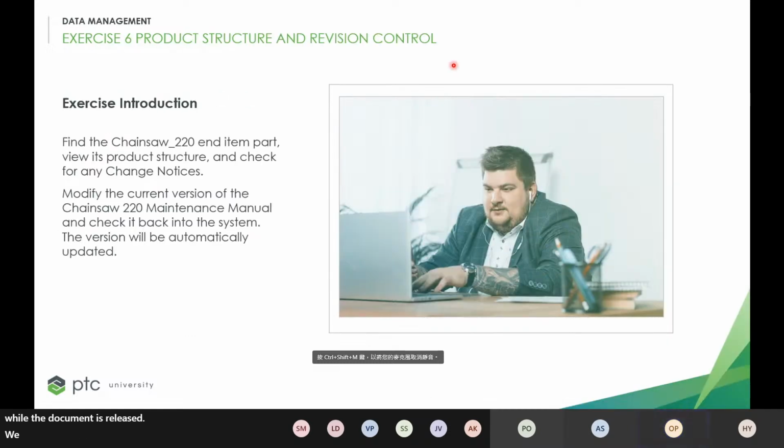With exercise number 6, we will go ahead and discover how to modify an object with checkout and check-in.